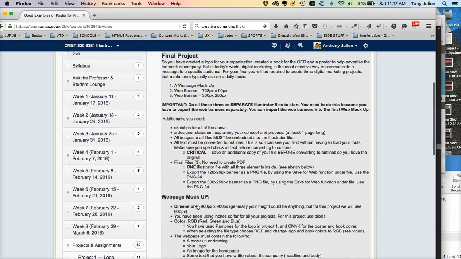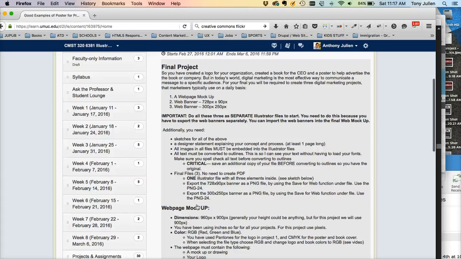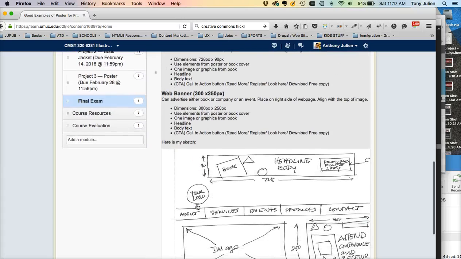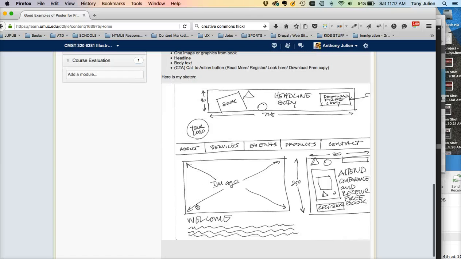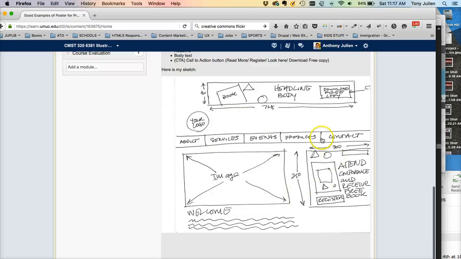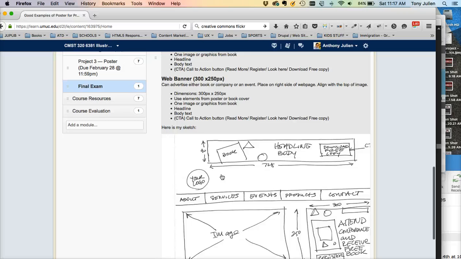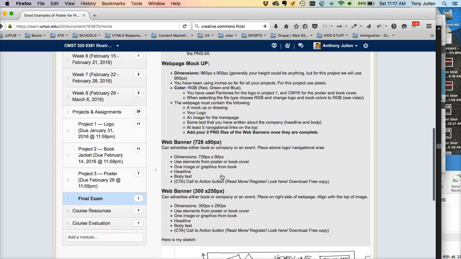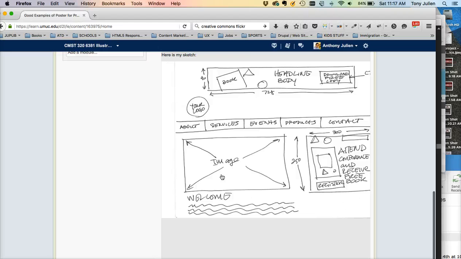So in the instructions, I basically start off by explaining everything. It's very important that you watch this video all the way through and follow the directions. You have to create a mock-up. On your first project, many of you did a really good job with your diagrams, but in your second project, some of you did not do sketches, or maybe you didn't turn it in. It's very important that you do a sketch.